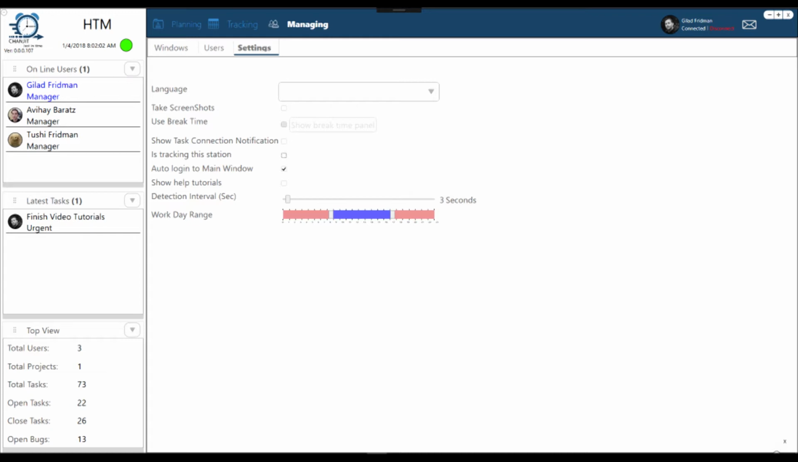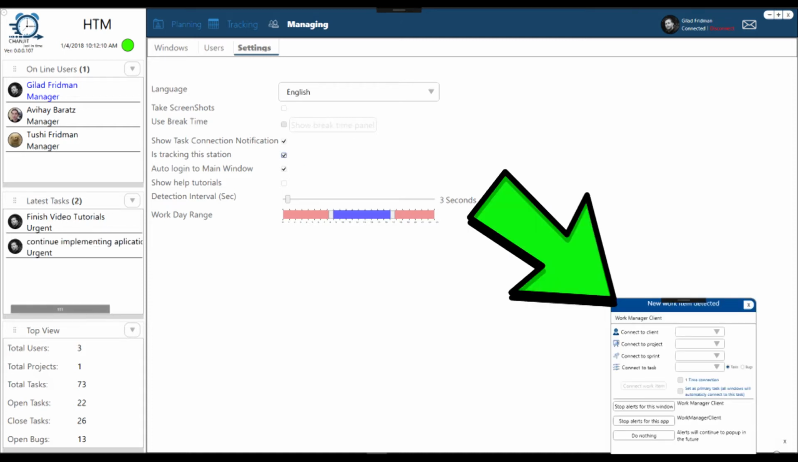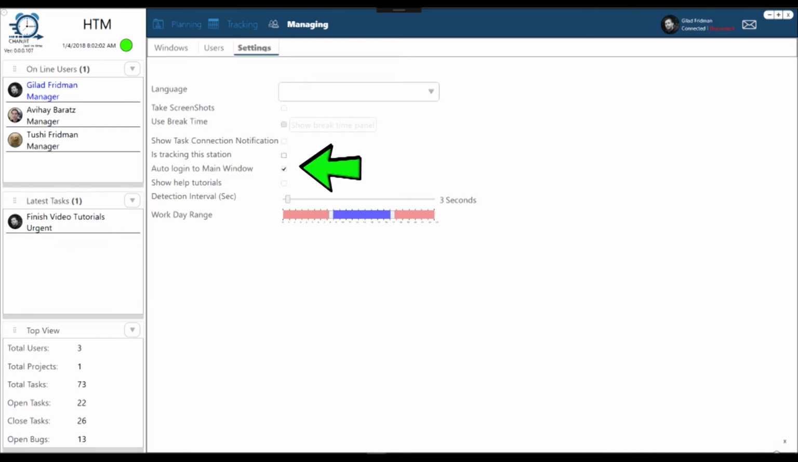Show Task Connection Notification. Only active if the tracking system is enabled. Displays the task window connection pop-up on the lower right side of the screen each time the system detects a new window. You can set auto login to main window. Administrators who use the software will probably want to use this option, but users in the working stations where the system is installed and automatically monitors user work will need the main screen less, except for the taskboard screen.